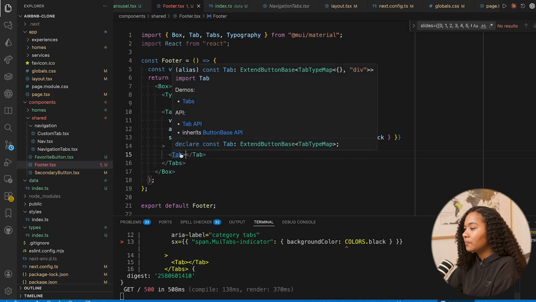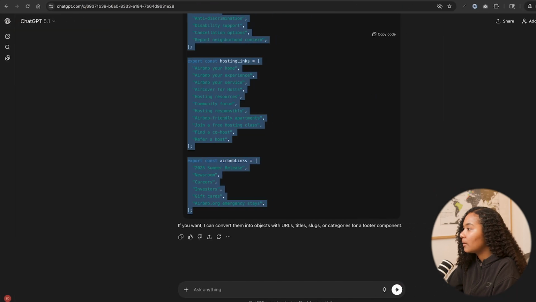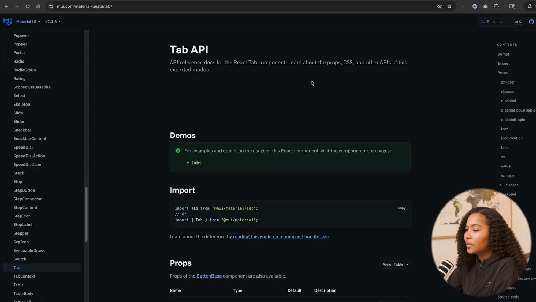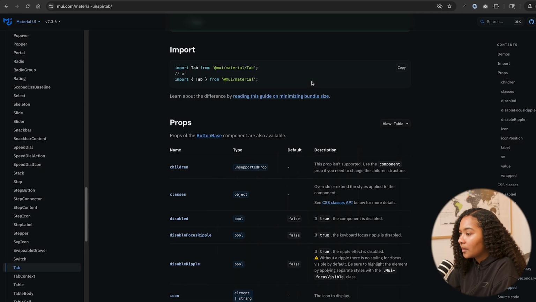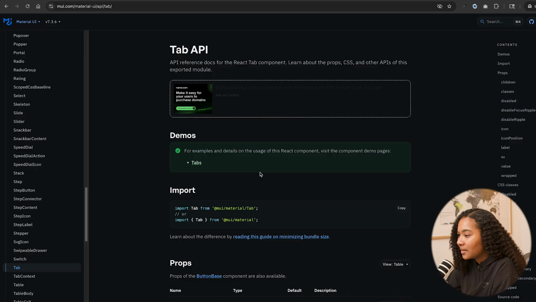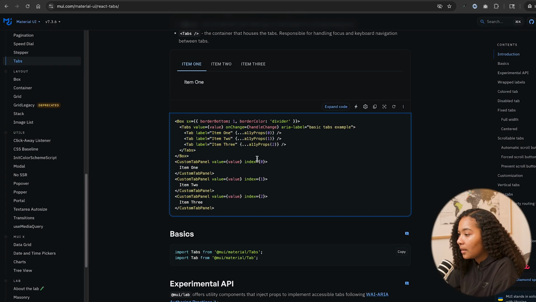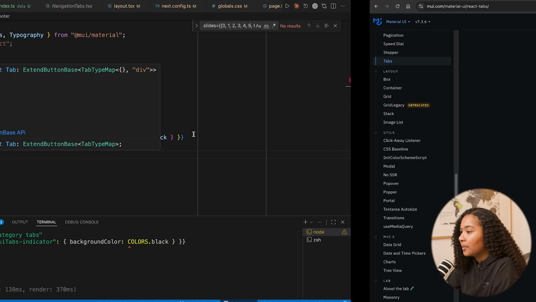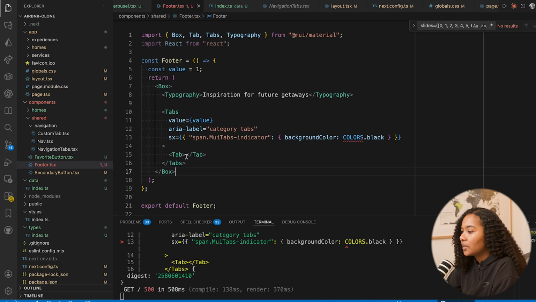I want to copy that. I want to go see what that looks like. Tab, children, classes. I want to see it in an example. There we go. Tab, label, and we just label it. Perfect. That's exactly what I need. And they are self-closing. Love it.